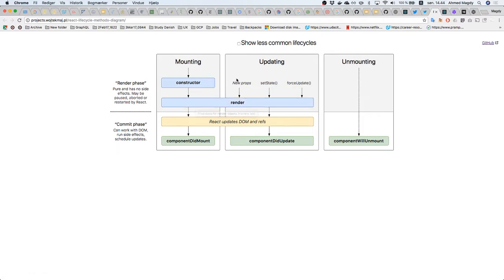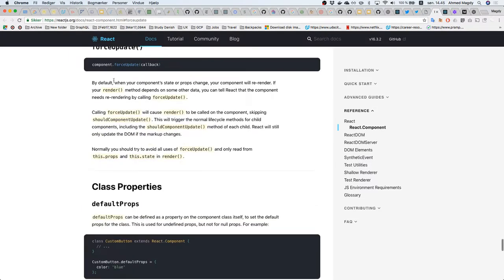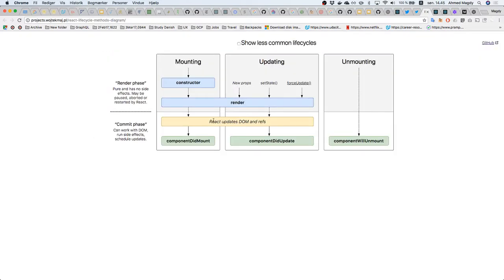If you update the props, if you update the state, and if you call force update. By default, when a component's state or props change, your component will re-render. The method depends on other data. You could tell React the component needs re-rendering by calling force update. So if you're changing something and the thing is not rendering, you could just force update yourself without updating the state or anything. So this is a way to render again, even if nothing changed.